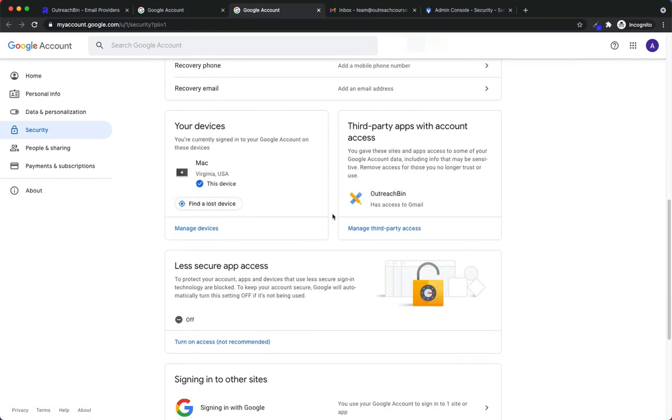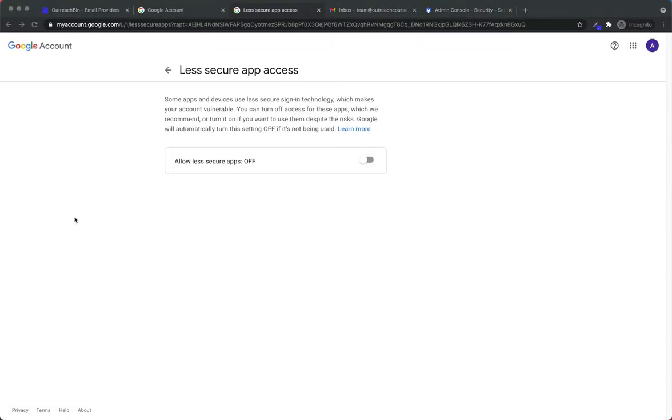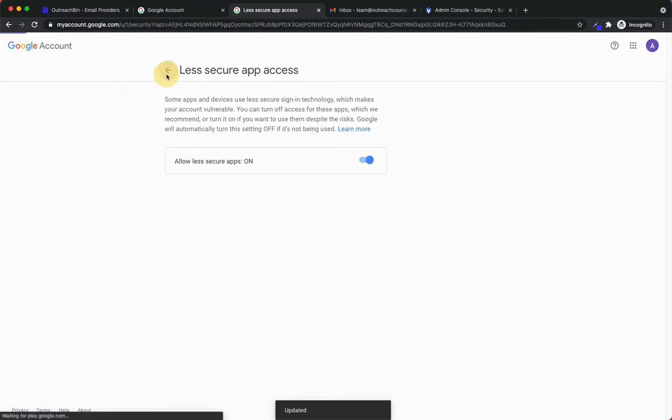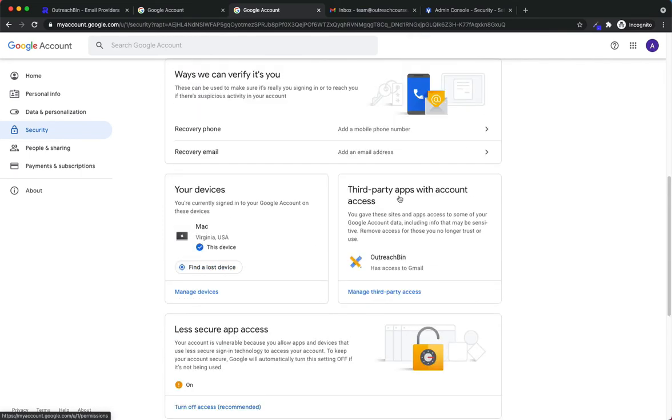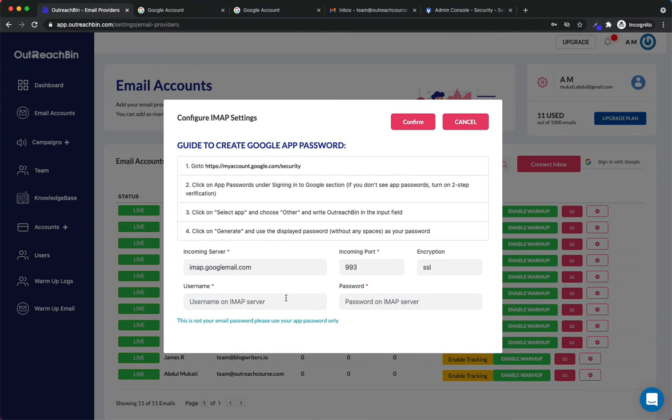We are going to now look for less secure apps. And as you can see, less secure apps is right here. So I want to turn on less secure apps, right? It's going to ask for my password again. I click next after I sign in, and I then want to allow less secure apps. All right, so now my less secure apps are turned on. I can then just go back to my account and see everything's good. Less secure apps are on. I head back over to OutreachBin, and then my connection is normal. I do not have to follow these additional steps, and I do not have to turn on two-factor authentication.